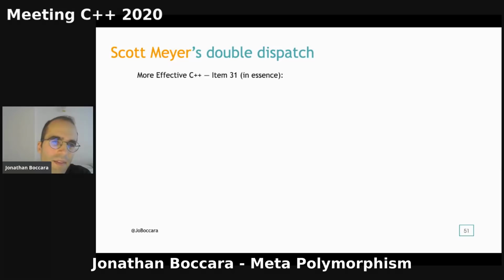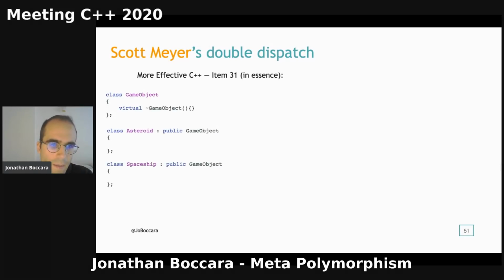Now, there's another kind of double dispatch in C++. It is the one that's described by Scott Meyers, fantastic series of books, in particular More Effective C++, item 31, about the asteroids and the spaceships. This is not exactly the code of the book. I've changed it a little, just to focus on the point I want to make.